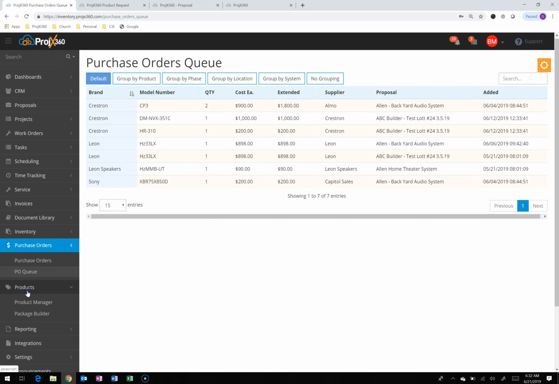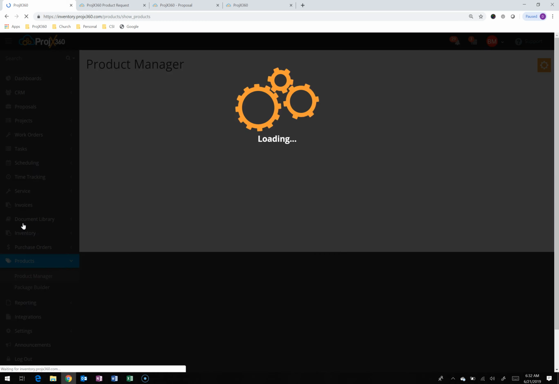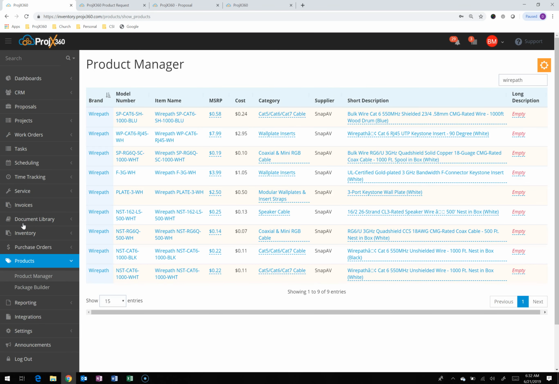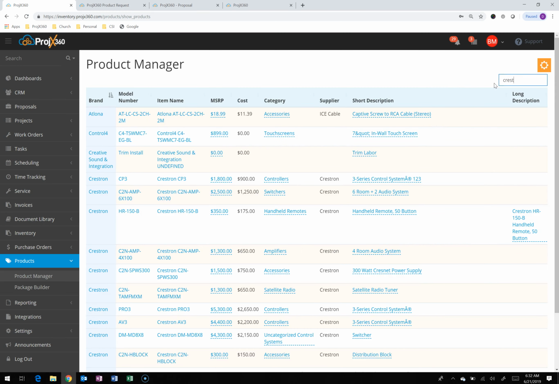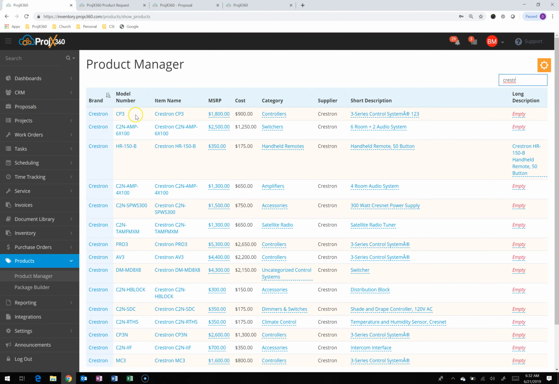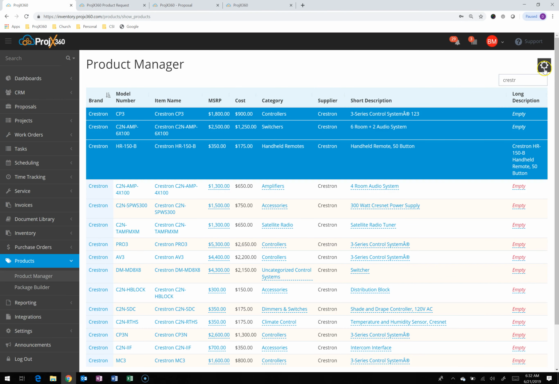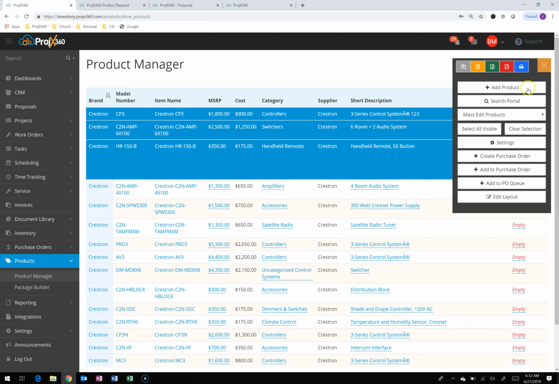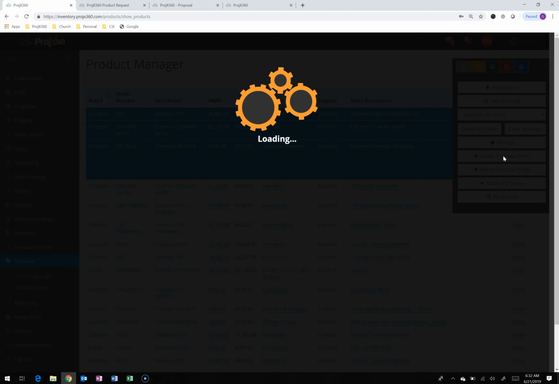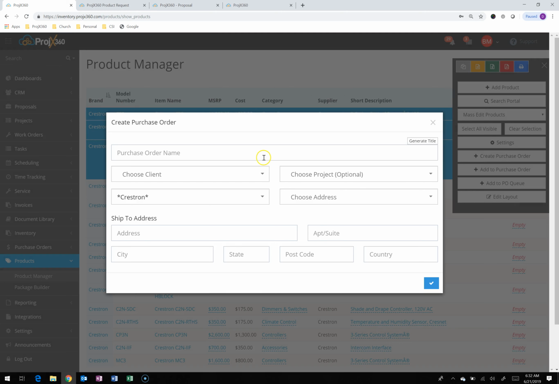So you can actually just go to your product manager, for instance, and you can search for product through your product manager, select the product that you want to create a purchase order for, and go to the cog and go to create purchase order. It'll then take you into the purchase order creation tab. You can auto-generate a number, or you can type in a title. You can choose a client, or you can create your company as a client if it's just maybe for stock.